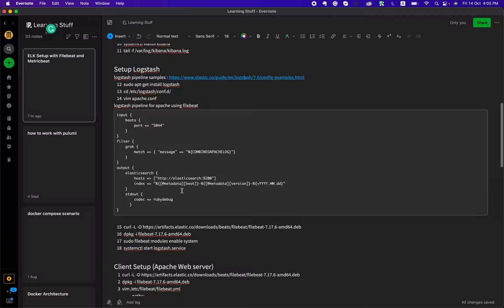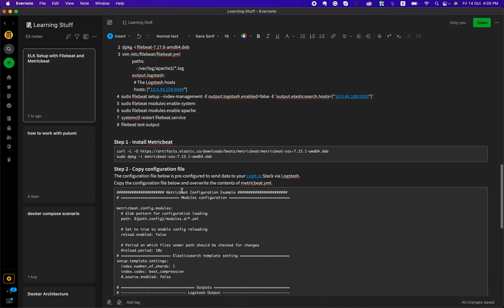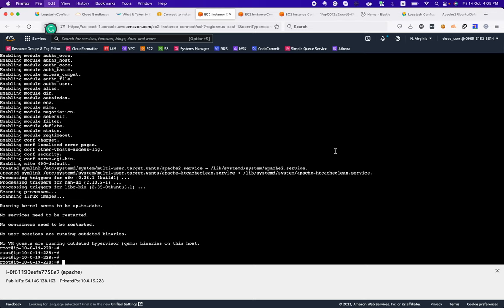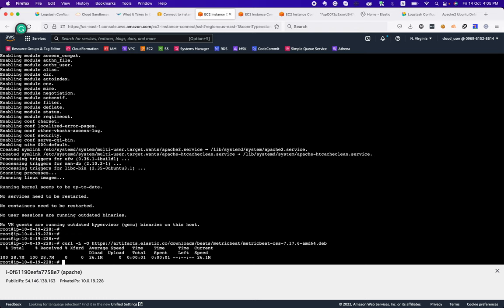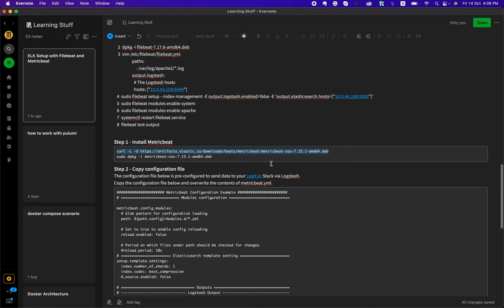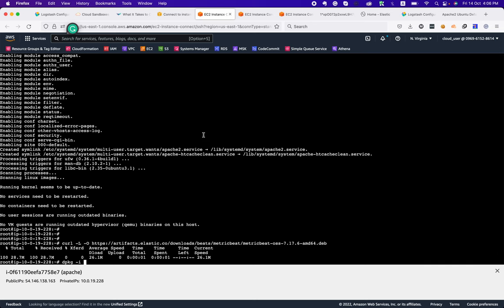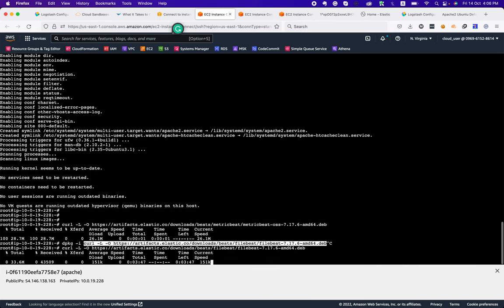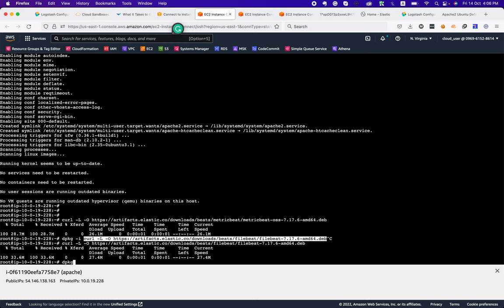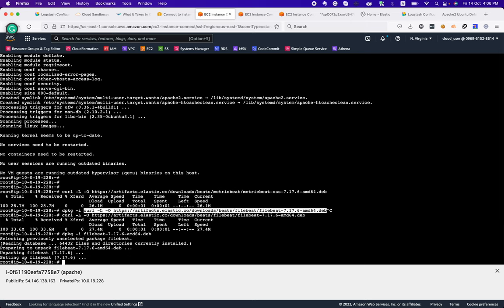Now we need to install Filebeat. So we have steps written for Filebeat. Since we are using 7.17.6, we will download the package that has the same version. So we'll be using that Filebeat version, and now we need to install it using dpkg -i. Oops, sorry, it's Metricbeat. We need to install Filebeat. So it will install our Filebeat package.